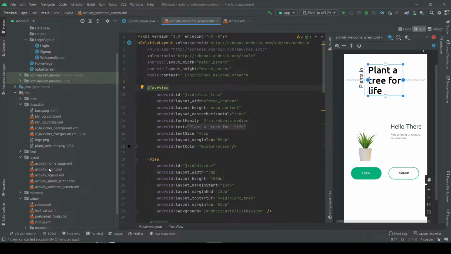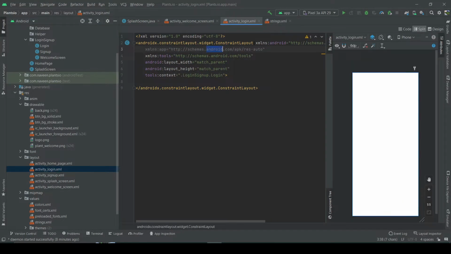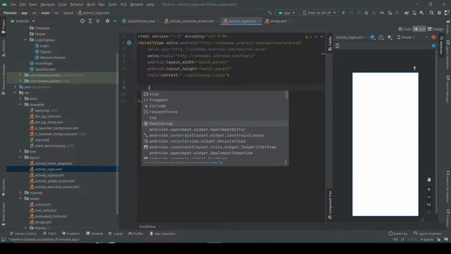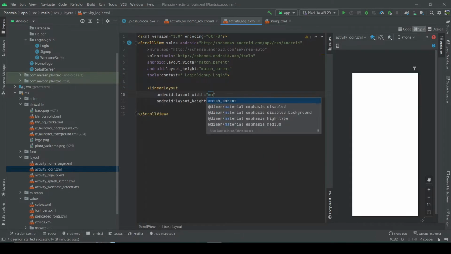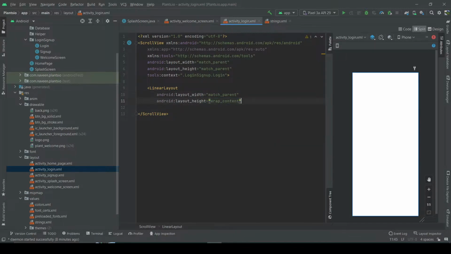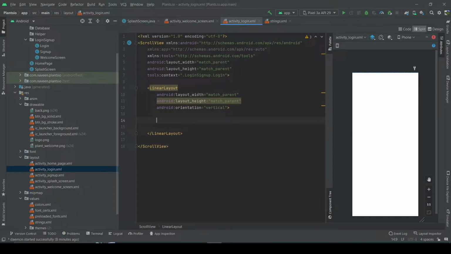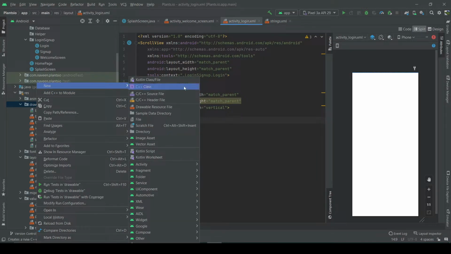Okay, first go to login.xml, change this constraint layout to scroll view, and after that create a linear layout, match parent and wrap content, orientation vertical, and close this tag. And after that click on the drawable folder and create a new drawable resource file.